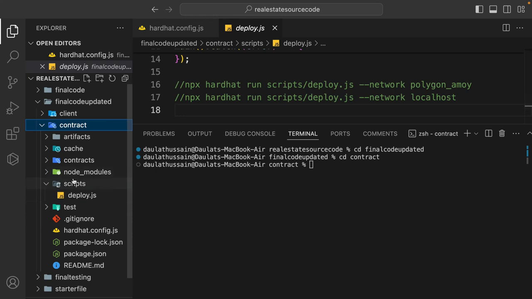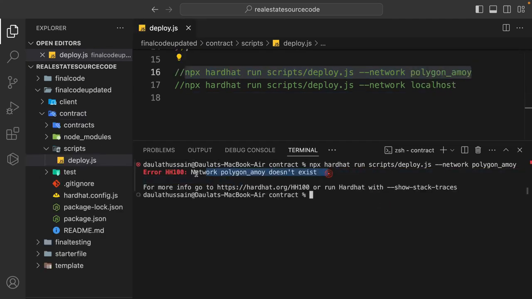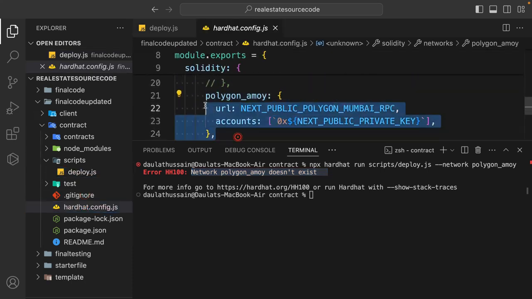So I have already done the installation of the package. Make sure you install the packages, which we have already done. Simply copy this one, paste it here, and you can see it says that the Polygon MOI network doesn't exist, but we have that configuration right up here in our project, but it's telling you this.